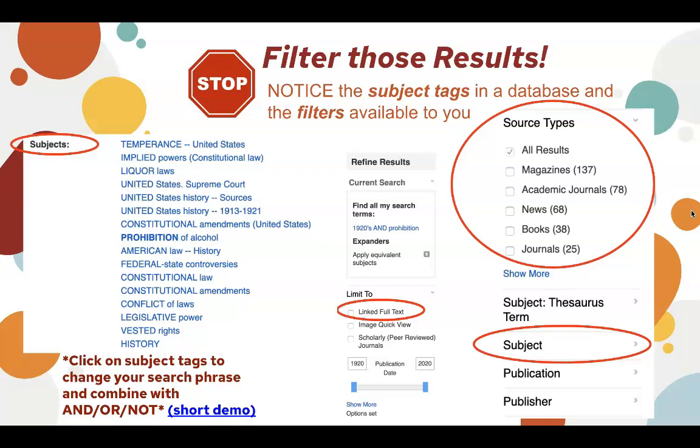Okay, the next thing that you need to do that you should always be doing is filtering your results. So in the case of 1920s and Prohibition, I believe we had somewhere around 400 results. There's no way that you are going to be reading through all 400 of those results. And there's no way that all 400 of those results are perfect for you to use in your paper. So what you really need to do is filter those results down.